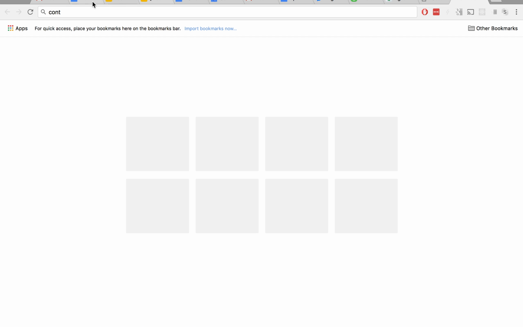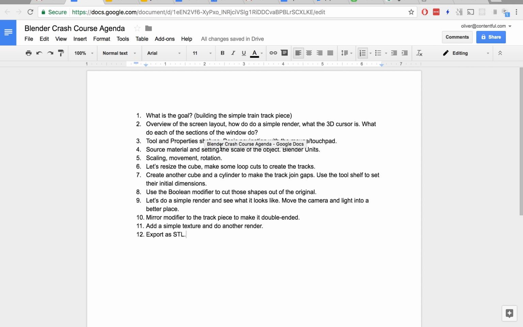So let me see, what is the agenda? That's basically what we're aiming for. We're going to go through the screen layout, talk about some of the parts of how Blender works, the shelves, the navigation, how we can use the basic manipulations of different objects, with scaling, movement, rotation, etc.